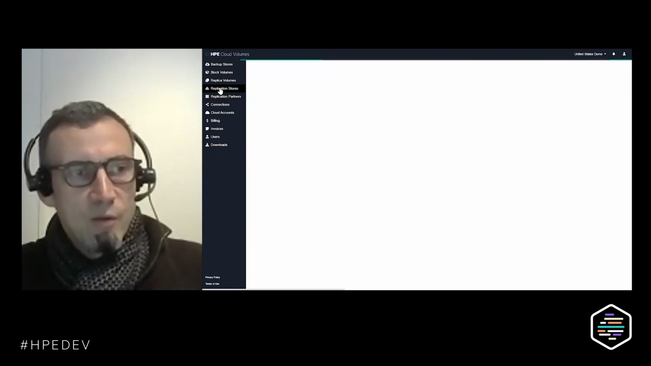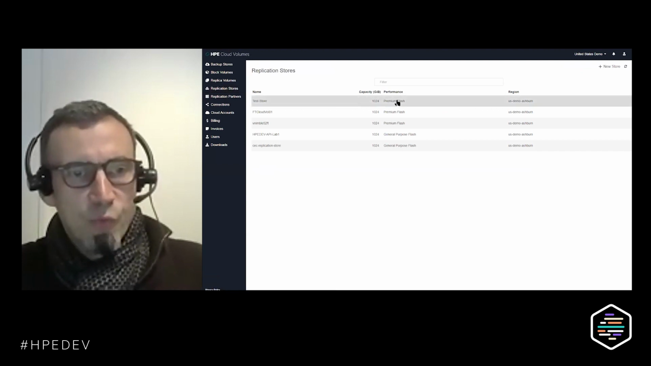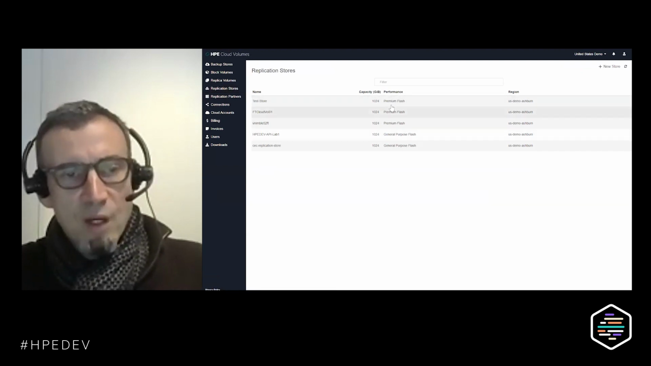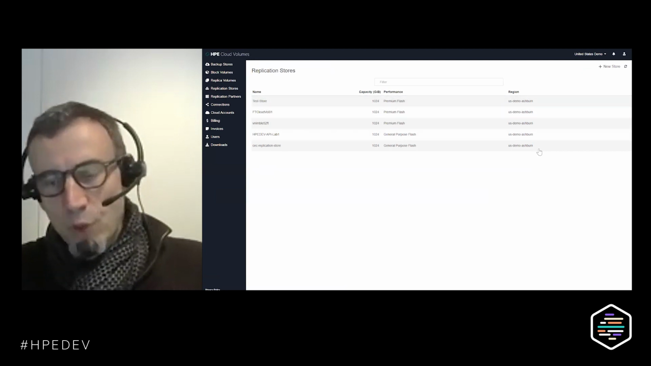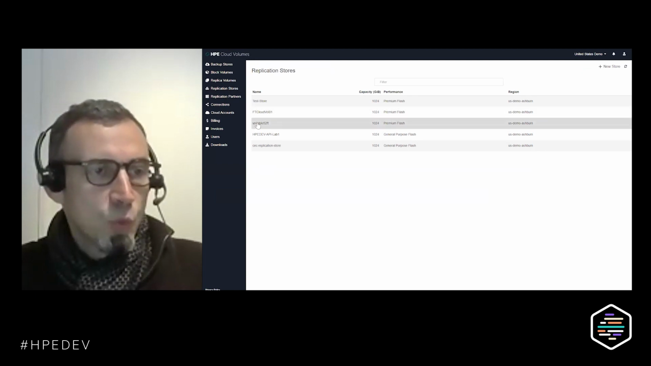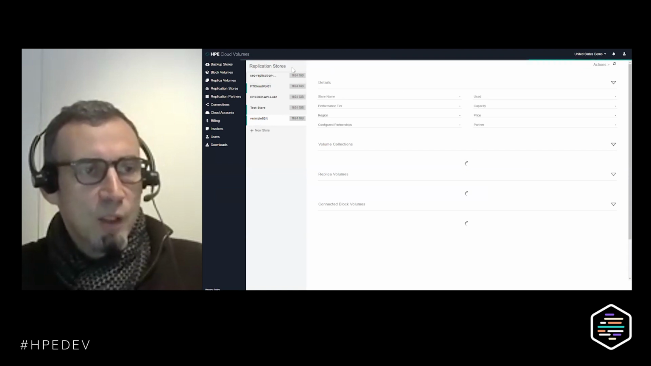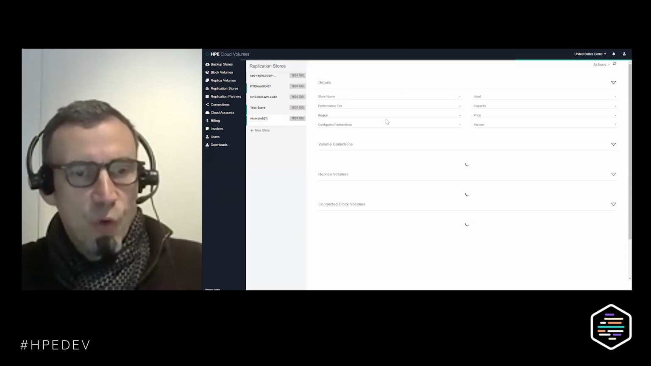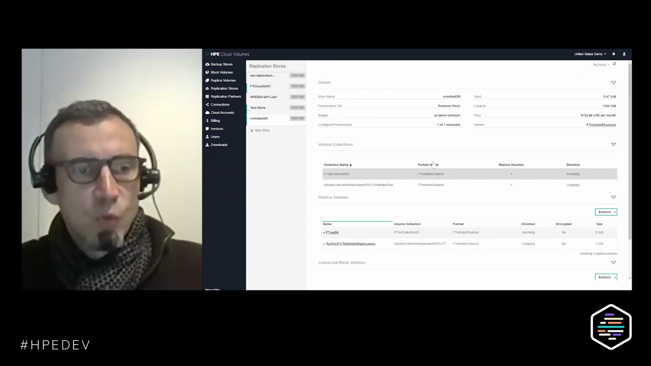Then we have the replication store, which tells what kind of volume of data, the kind of performance you expect, and the location. Here, as I said, you have a single one, and I think it is this one we will use. You can go into a specific replication store where you will get some more detail, like the volume collection, which can be replicated into the Cloud Volume.